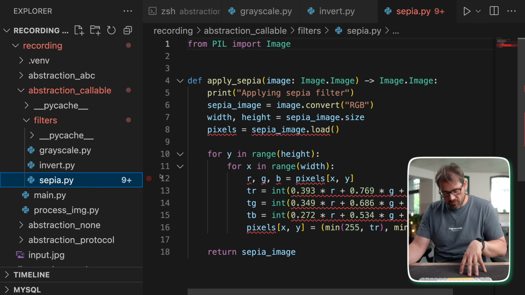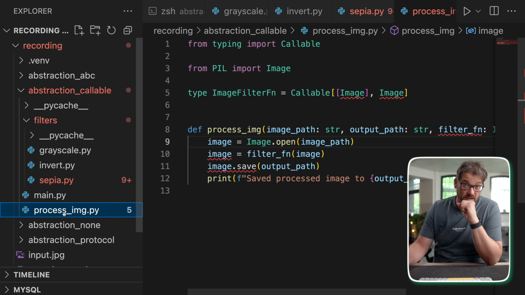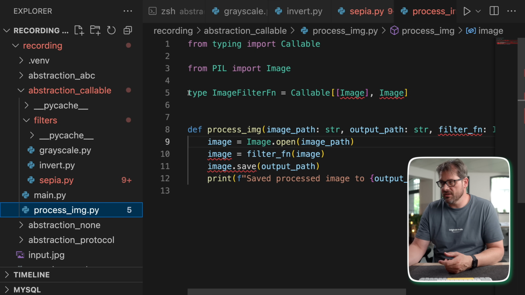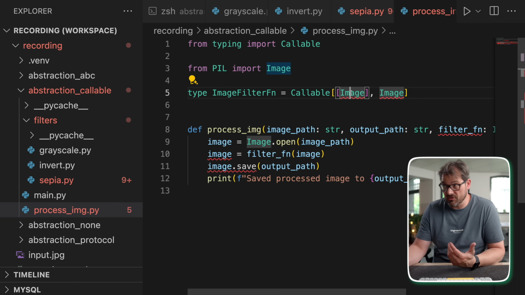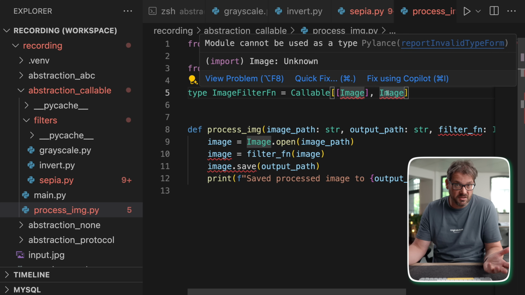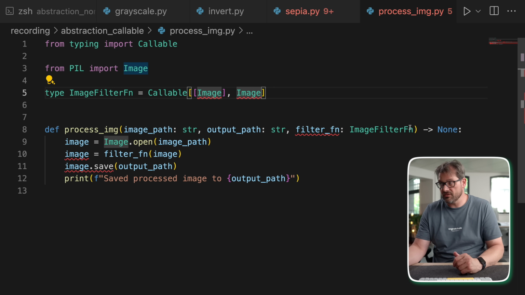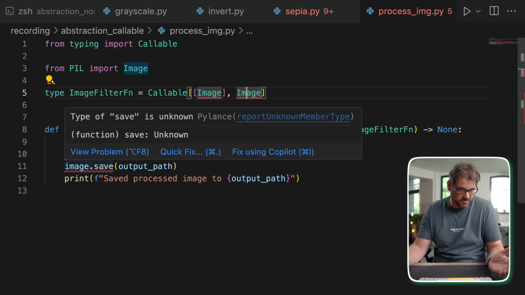But how do you then proceed to use them? Well, in my process image function, which is also a function, what you can do is abstract away by using the callable type. So that's what I'm doing here. I'm saying, hey, my image filter function is a function that takes an image and returns an image. That's basically all that it does. And then process image gets this image filter function and applies that function to the image and then saves it. And that's all it does.